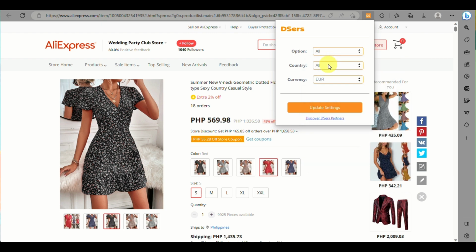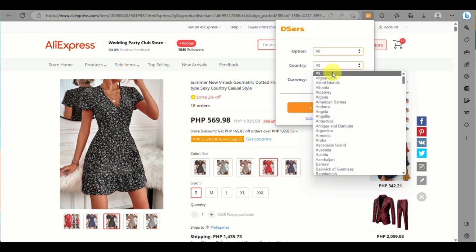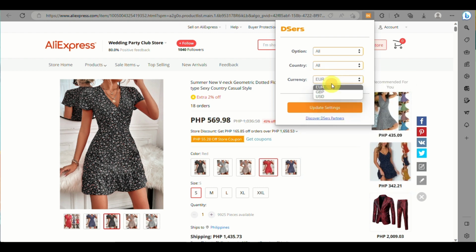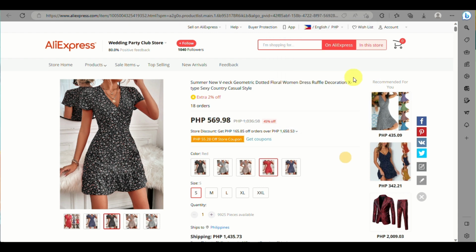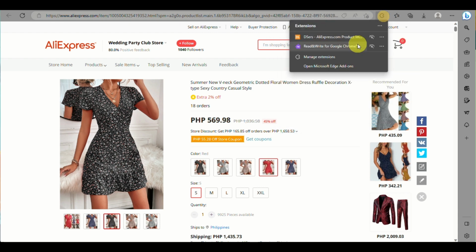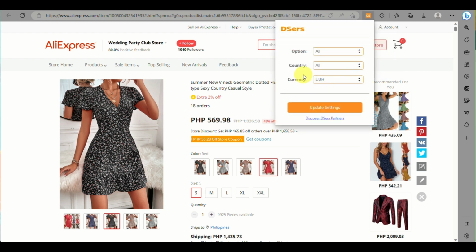you can edit the options, the country, and the currency of your Deezer account. And then you just need to click on update settings once done. So you can change the currency from euro to US dollar. And then once completed, you just need to go to AliExpress.